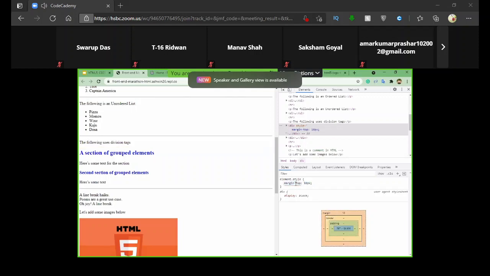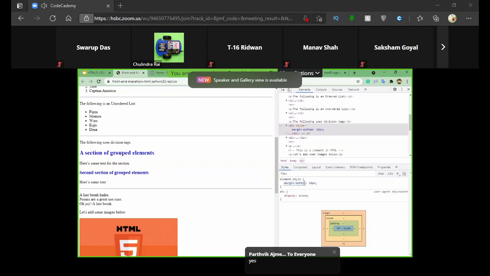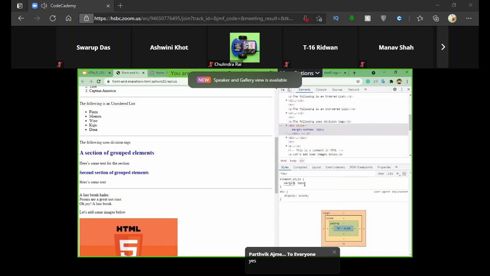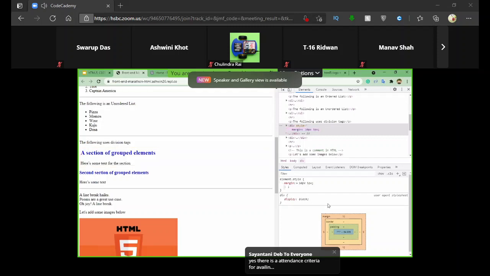Similarly, we have margin-bottom, where only the bottom part is available. Or if you want to create everything inside one single line, we can go like margin: 10 pixels followed by 5 pixels. As you can see, now only the top and bottom part is applied with 10 pixels, because this is how it is declared.